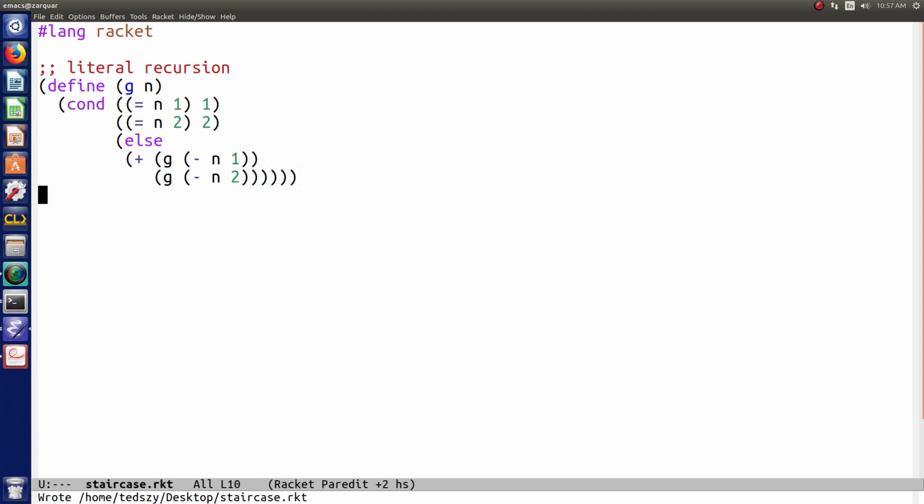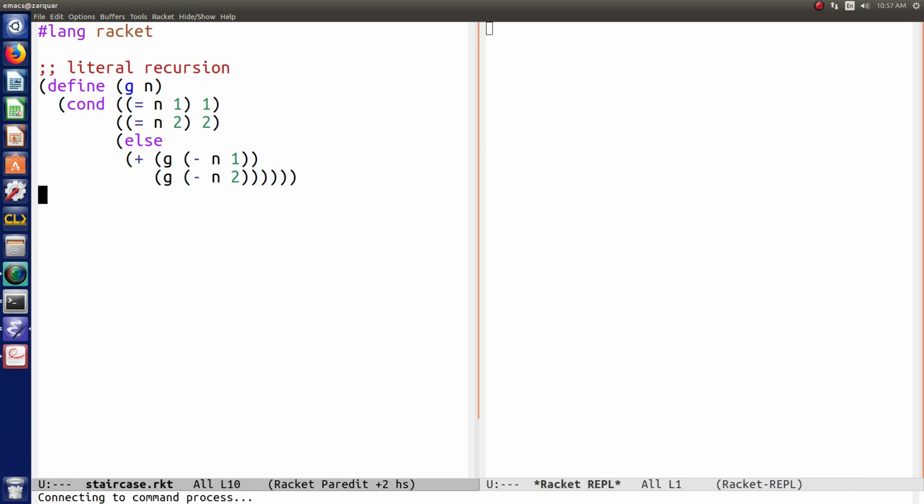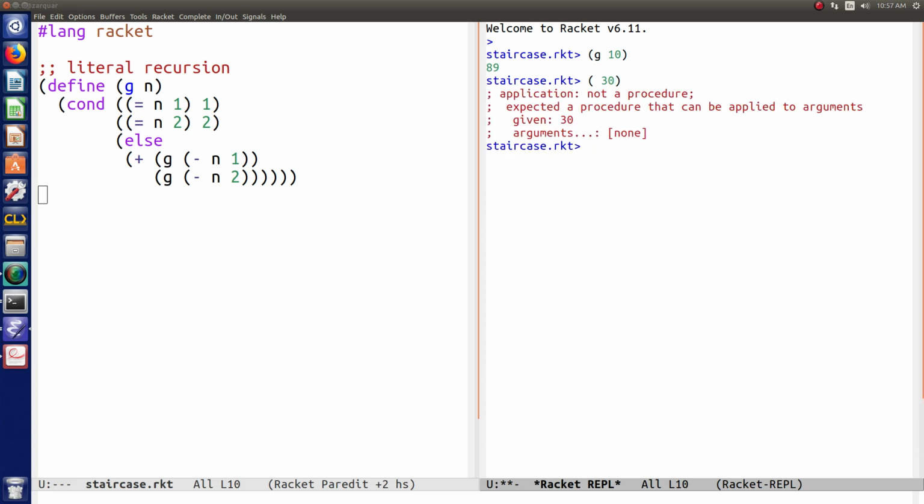Let's split the screen sideways. Very beautiful. And now load Racket. Just wait a minute. Okay, great. So we can now test our code. What is G10? 89 ways to climb that staircase. How about G30? Oh, forgot the G. Okay, G30. Yeah, big number.